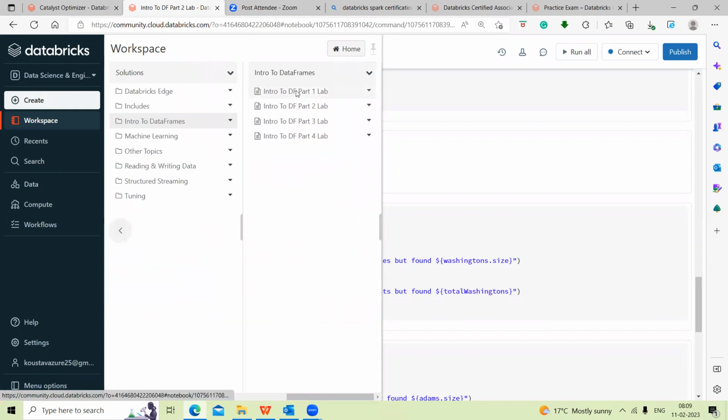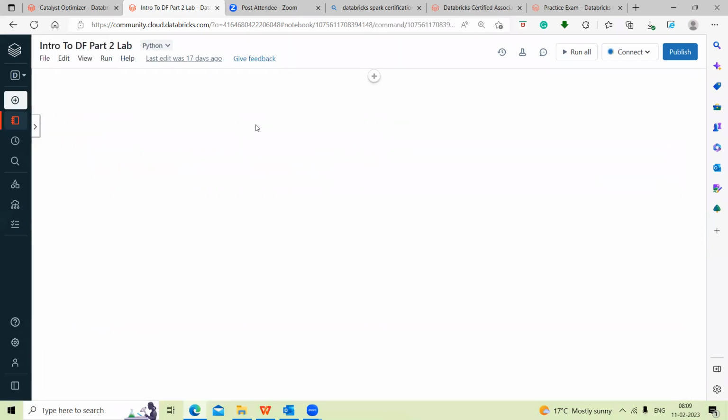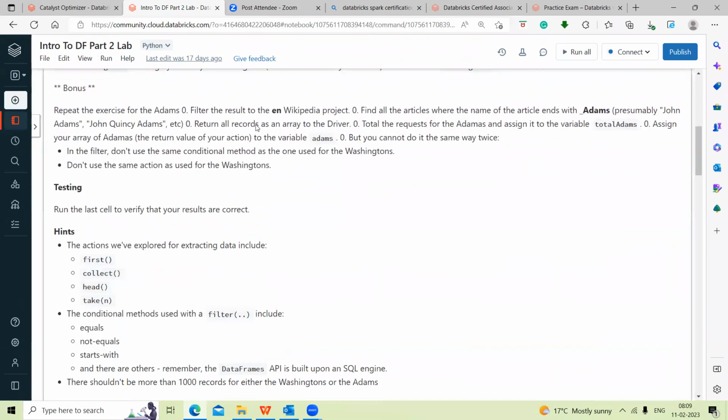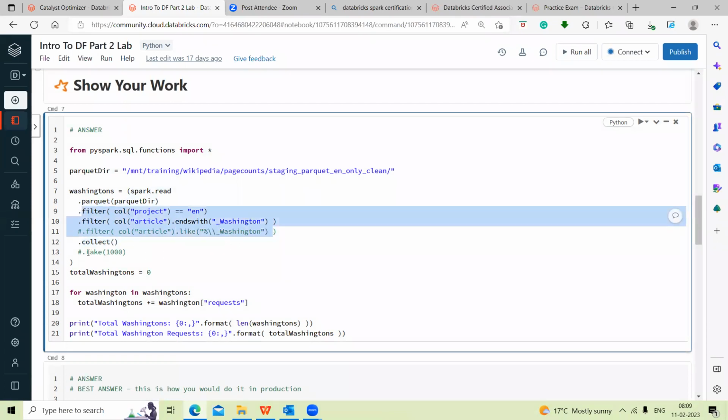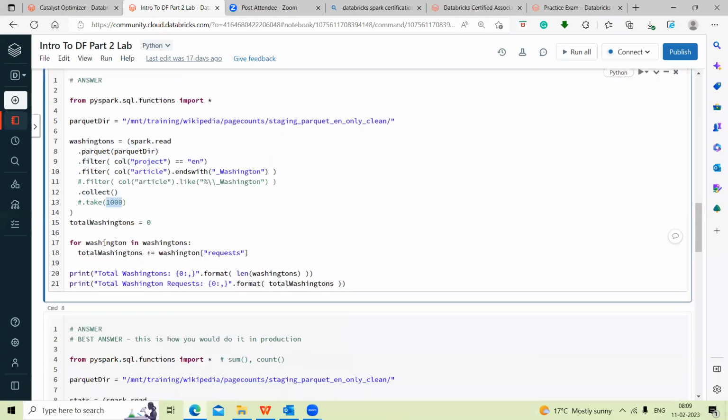DataFrame part 2 lab. So if we go here, this is how you read the Parquet file. So they have given the endsWith operation here. This is how you need to use the and operator, and then collect. Collect means they are going to collect all the records, all the rows from this data set based on this filter condition, and take 100. If you take 1000, it will take the first 1000 rows like this.